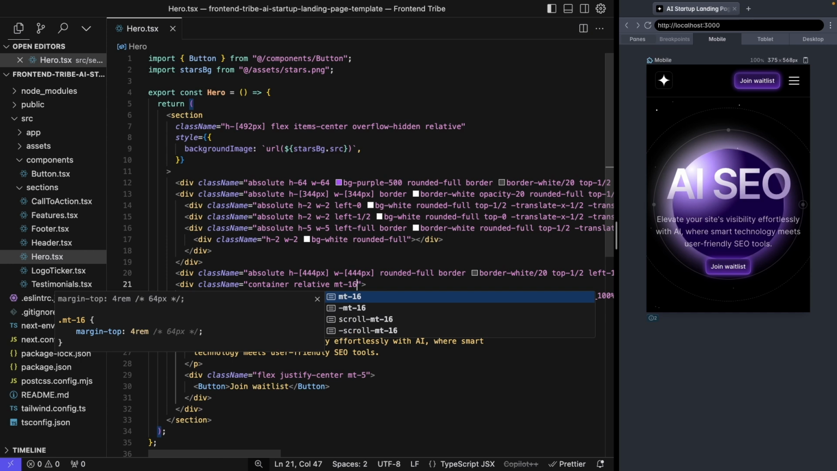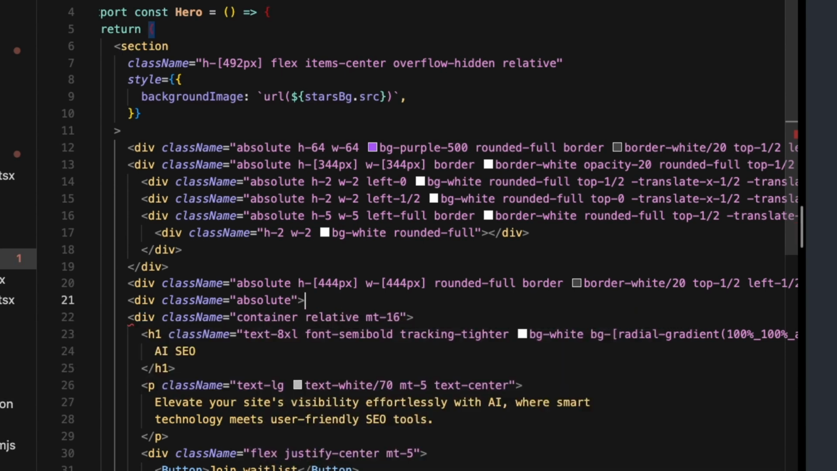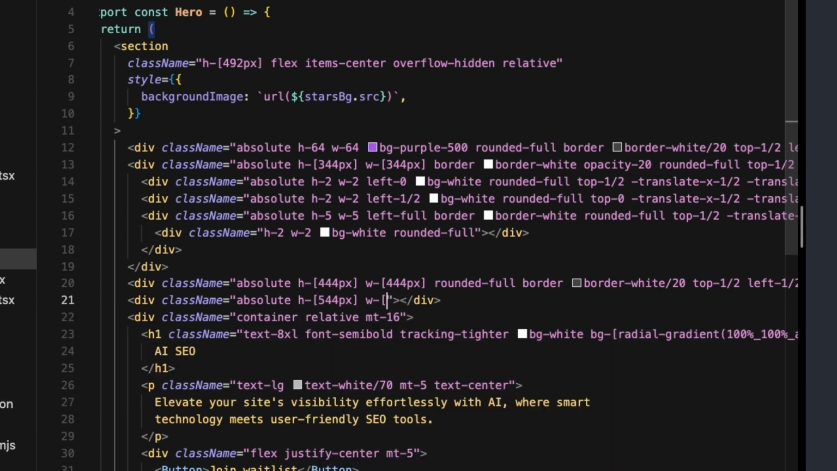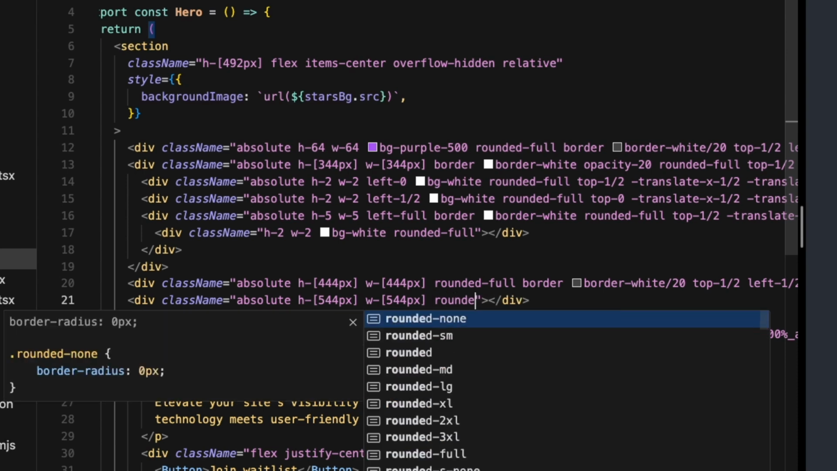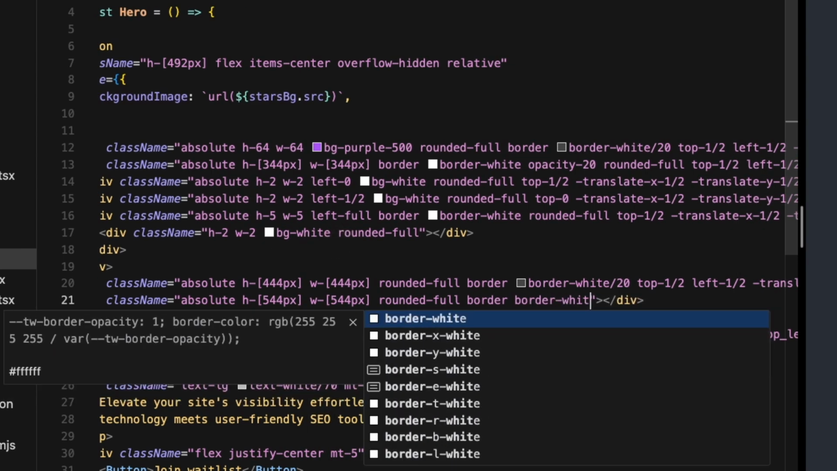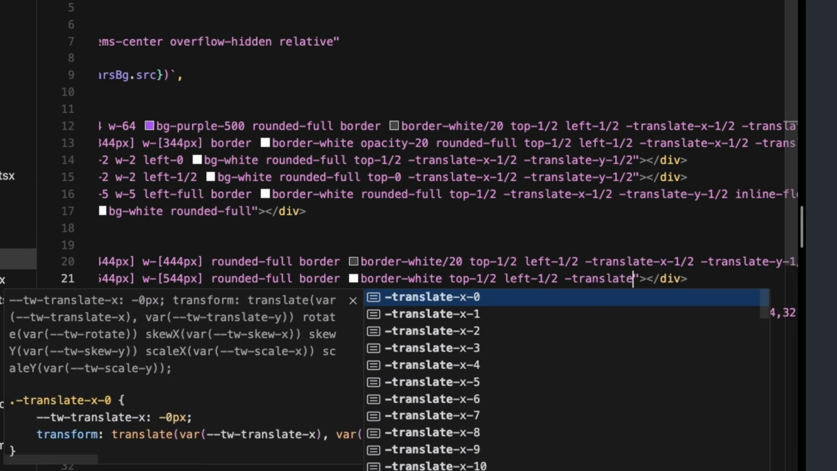Now that all that's taken care of, we have our planet, we have our first ring and our second ring. Now we need to create our third ring around this planet that we can see in the mobile view. This is also going to have, like our first ring, a couple of things rotating around it, so we're going to make sure those are in there as well. In order to create that, let's create one more absolute position element, div class name equals absolute. This is going to have a height, I think they're growing by 100, so I'm going to say height of 544 pixels, a width of 544 pixels. We have a rounded full again, of course. We also know that we're going to have a border on this, and we're going to give it a border white, and we know that we want it to be centered as well. So we're going to say top 1/2, left 1/2, negative translate x 1/2, and negative translate y 1/2 as well.